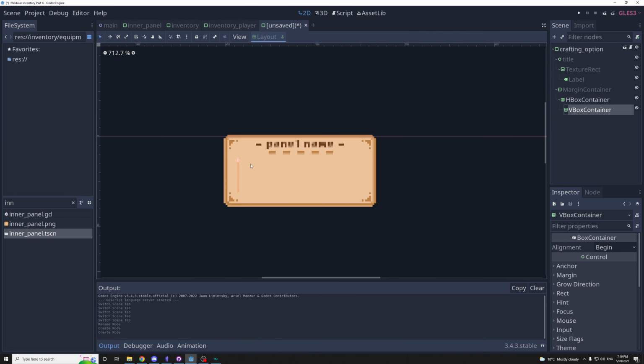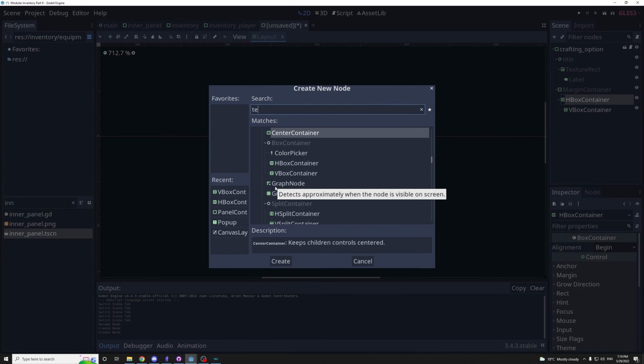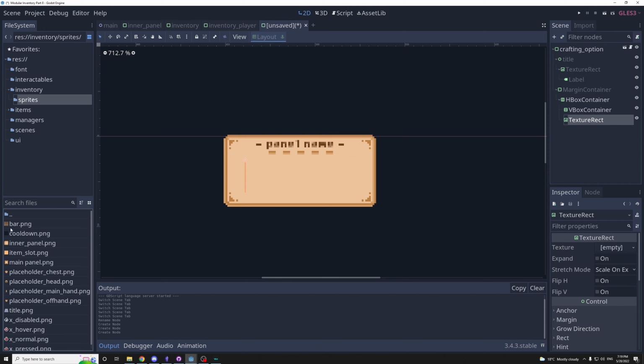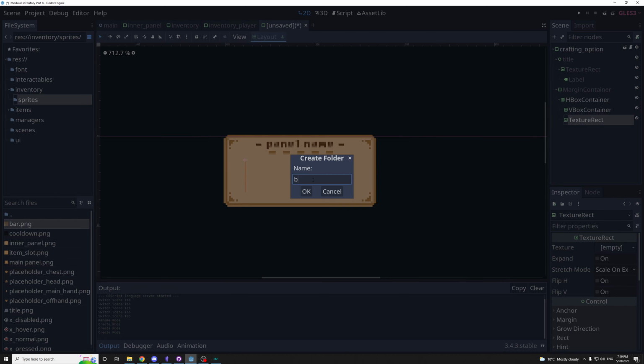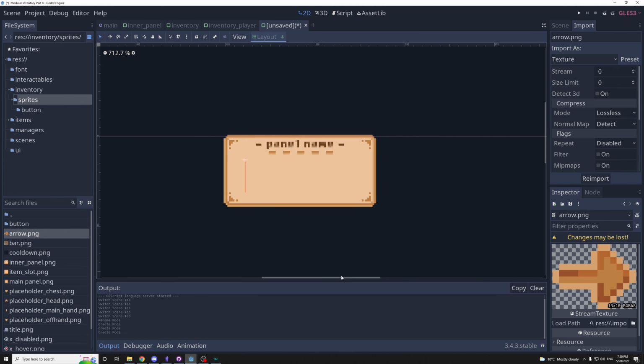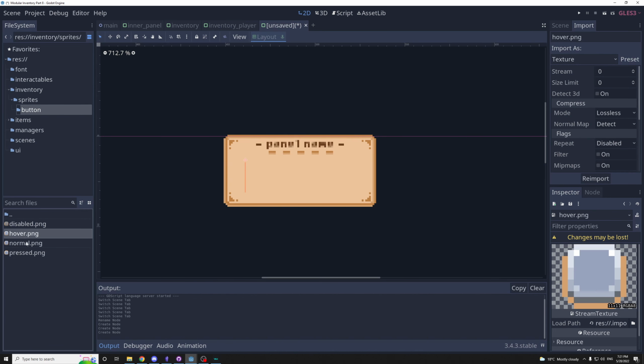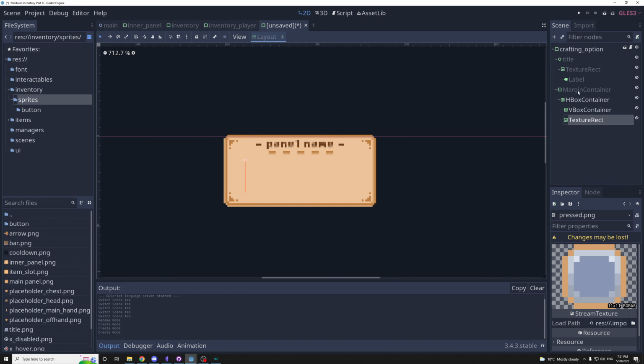The first list will be what you need to craft the recipe, so the ingredients, and then there's gonna be a little arrow. I'm gonna add a texture rect. I'm gonna import a few sprites here. Inventory sprites. I'm gonna create a new folder. Buttons. So I got my little arrow here, and I also imported the buttons. So yeah, I have it disabled, hover, normal, and pressed. So that'd be good. Let's go back in the scene.